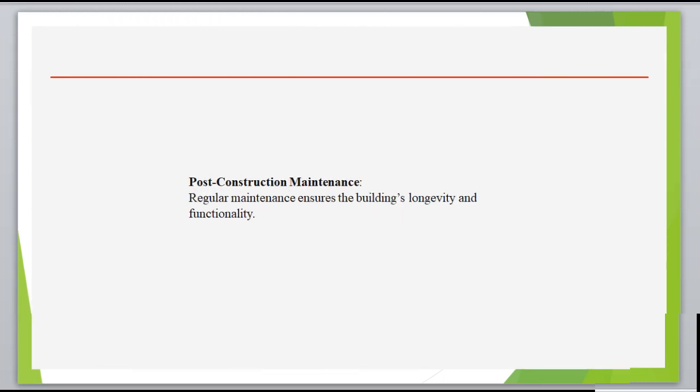Step 10 is post-construction maintenance. In maintenance, some minor maintenance might be done when the client is in need. Then regular maintenance ensures the building's longevity and functionality.